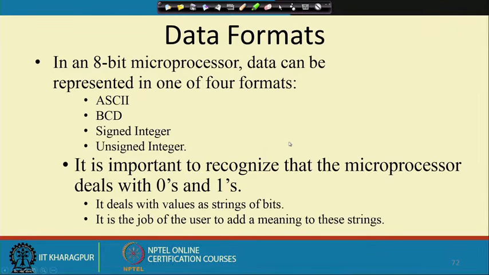So, as far as the data formats are concerned, since this is an 8-bit microprocessor, data can be represented in one of these 4 formats. It can be ASCII, where you are just storing the characters. It can be BCD, binary coded decimal. It can be signed integer, so integer with sign, and unsigned integer, which does not consider a sign. If the data is 8-bit, a signed integer can go from -128 to +127. Your unsigned integer can go from 0 to 255.